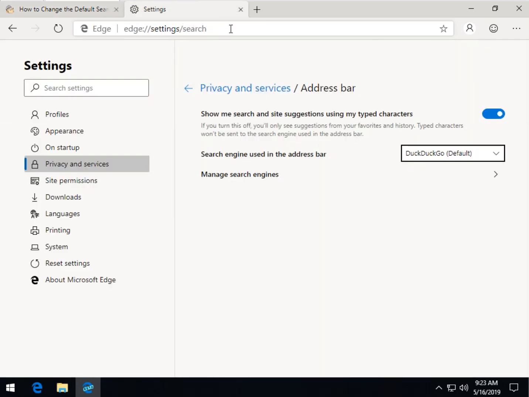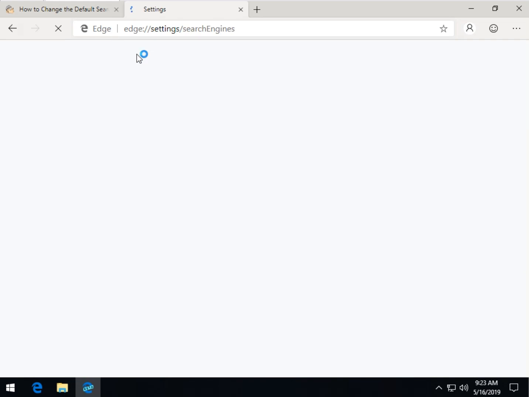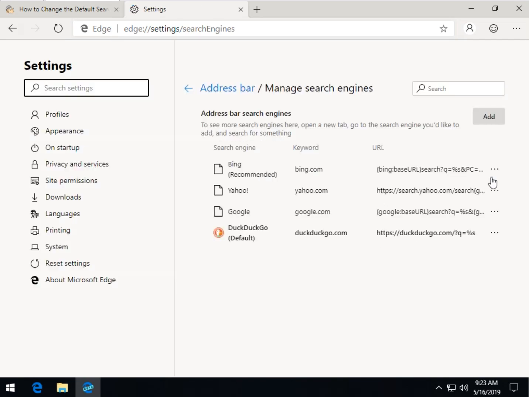So let's go into search engines, and while we're here, don't forget you can click any of these bars to make default, edit, or remove. That is up to you. The one that is darker black is your default, and it will only allow you to edit at that point while it's the default. So what we can do is we can click add.